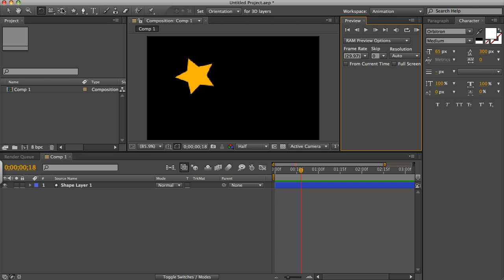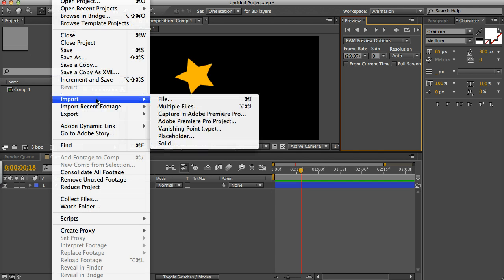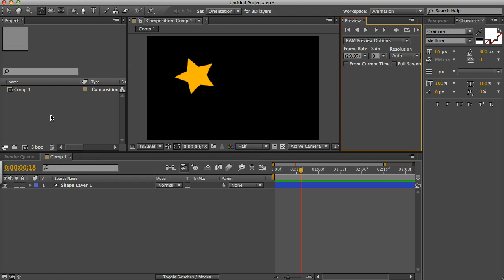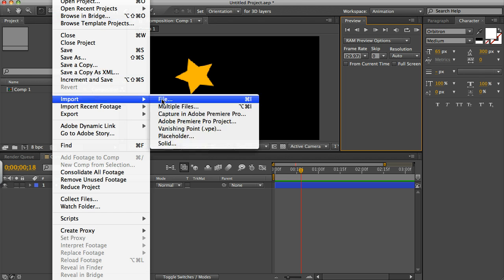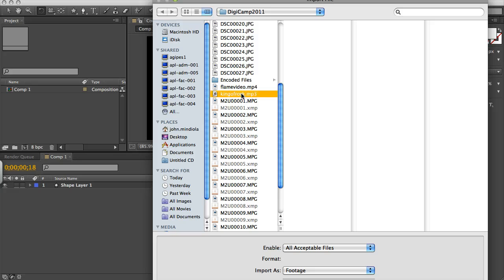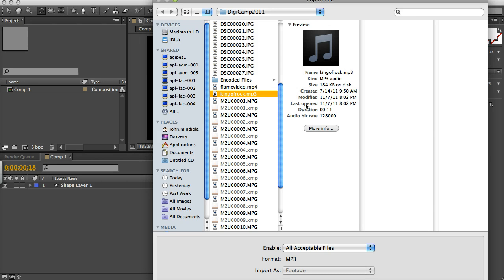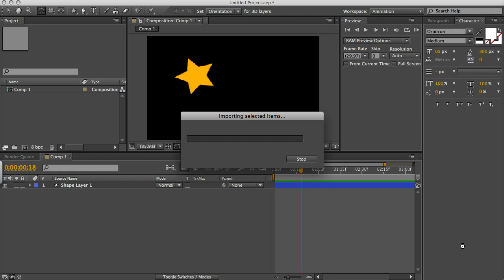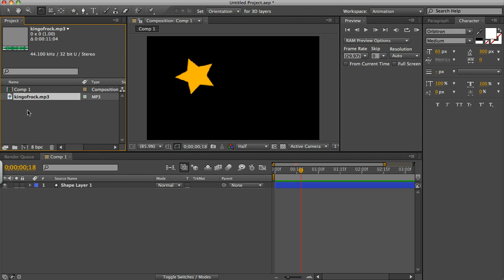Now I want to import sounds. What I do is I go to File, Import, File, or you can just double click anywhere in the empty project area here. Look at this, File, Import File. I'm going to look for the sound file, and I have one down here. It's a portion of The King of Rock by Run DMC, and I will open that in there. Now, I suggest using MP3 or WAV files. WAV files probably work the best, or the easiest anyway. So it's in my project panel.